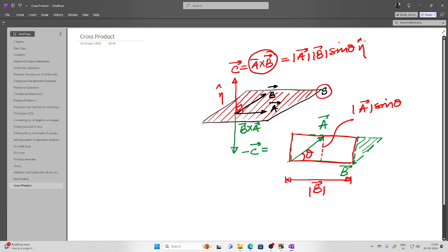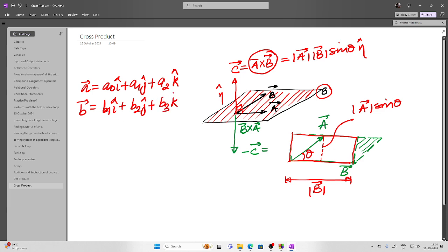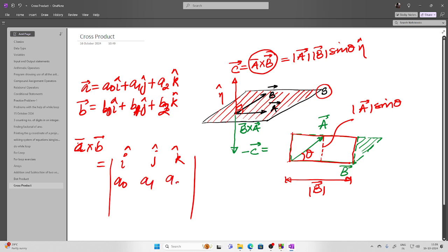In component form, you have vector A, that is A0 i plus A1 j plus A2 k, and another vector B, that is B0 i plus B1 j plus B2 k. Then how do we evaluate A cross B? Linear algebra gives a very elegant way: the determinant with rows i j k, then A0, A1, A2, and B0, B1, B2.